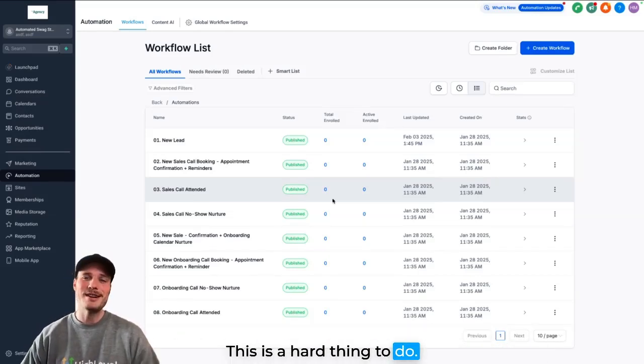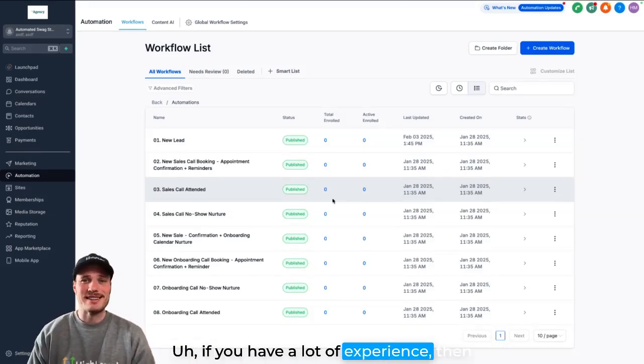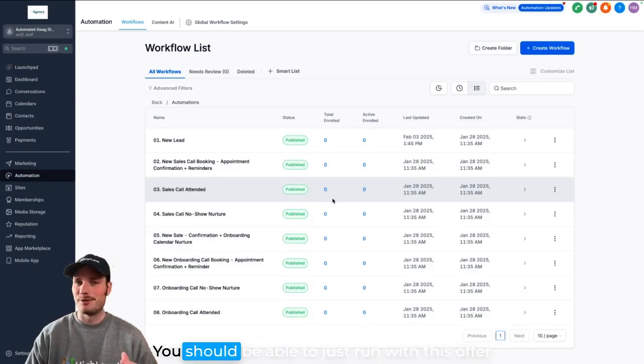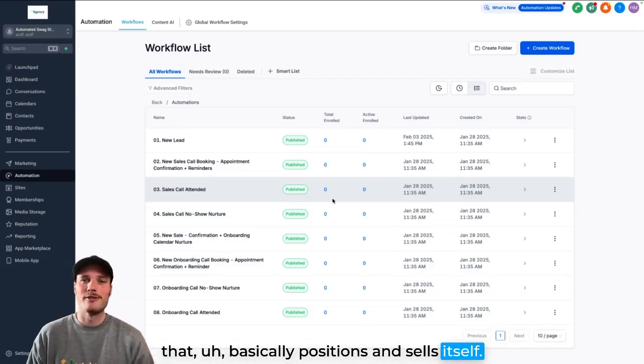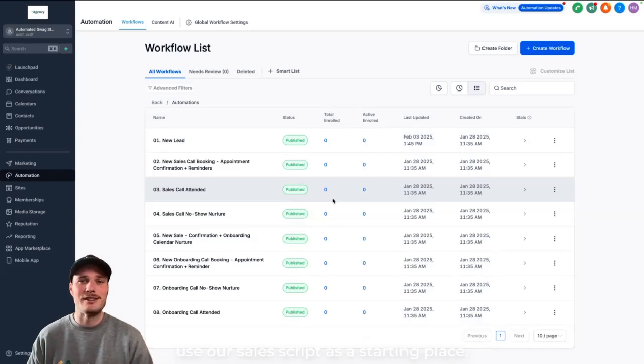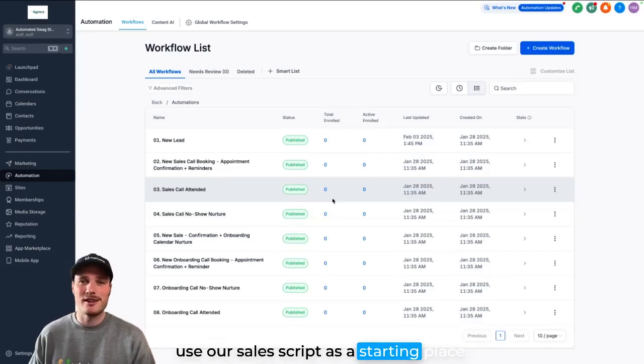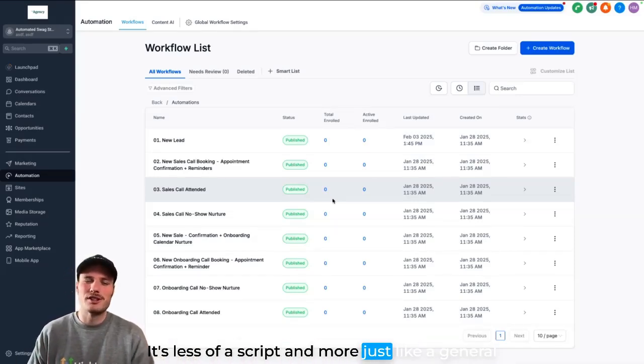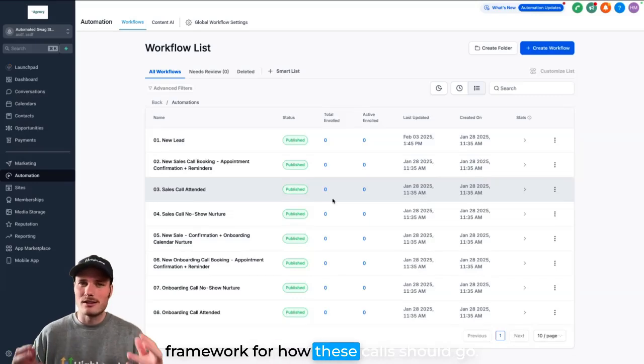This is a hard thing to do. If you have a lot of experience, then of course do what you know works. You should be able to just run with this offer that basically positions and sells itself. But if you're brand new to this, definitely use our sales script as a starting place. It's less of a script and more just like a general framework for how these calls should go.